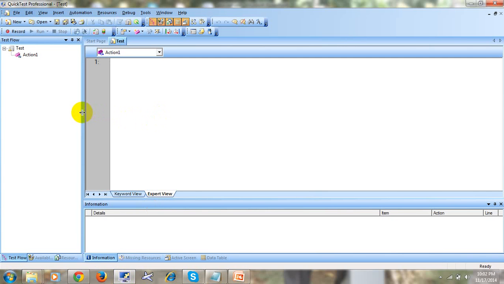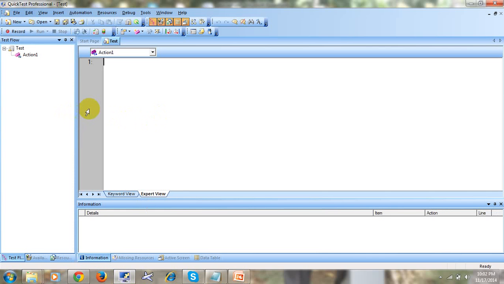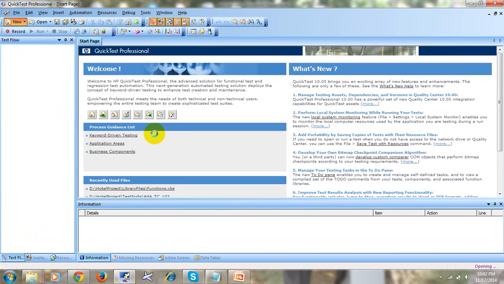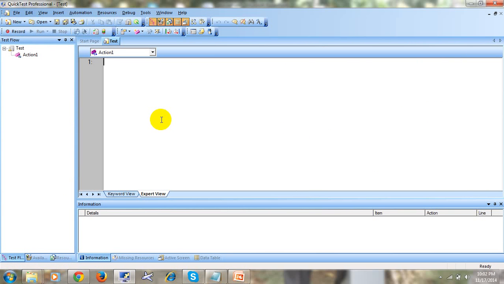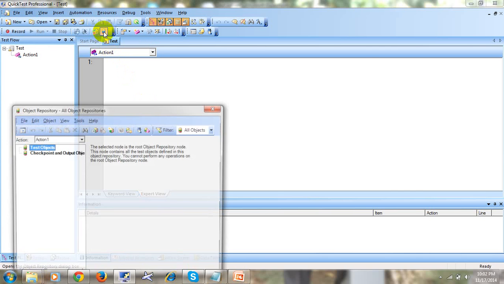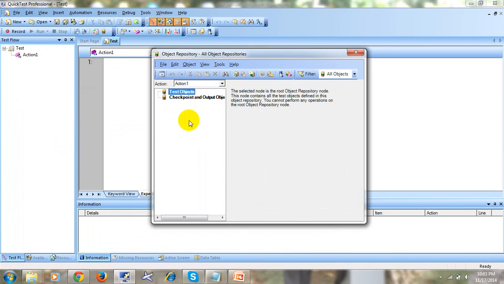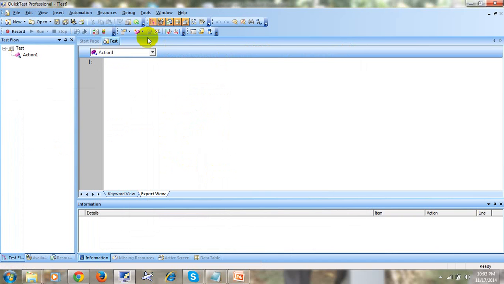I have opened the QTP. First I'll record the script by using object repository and see how it generates the script. Before that, I am taking a new test to generate the script and I am opening the object repository. You can see there are no objects, no properties and no values. It is empty because I have taken a new test.